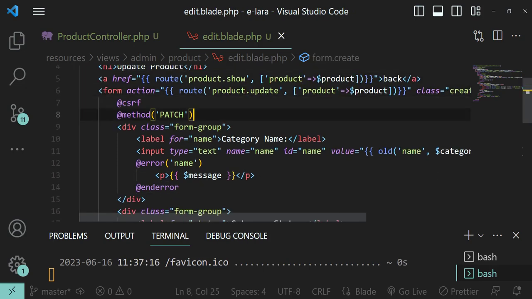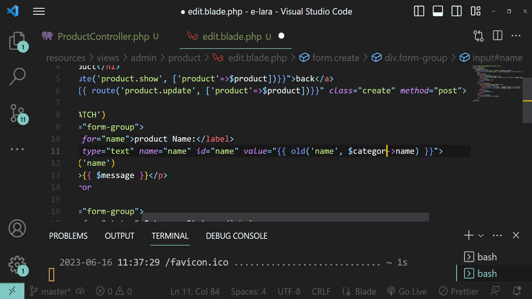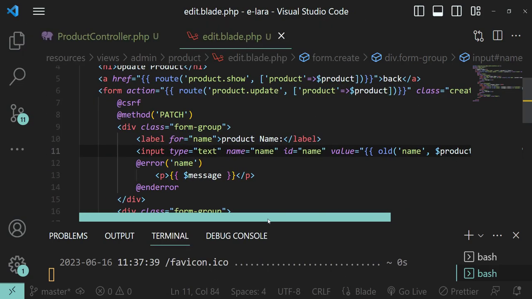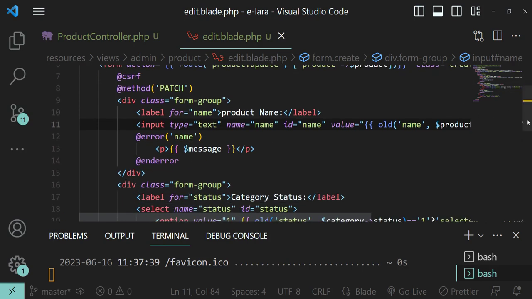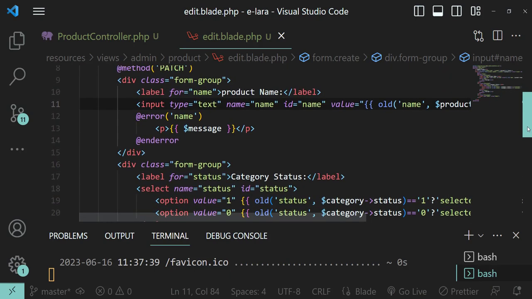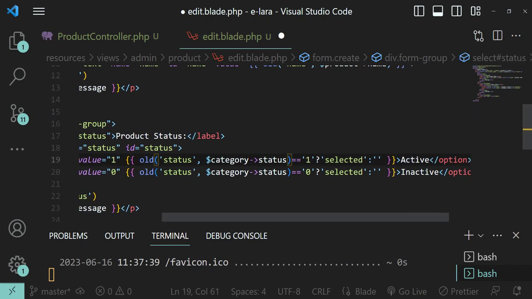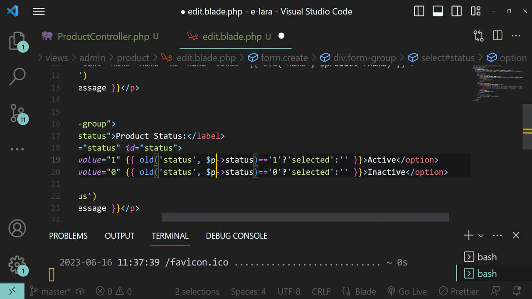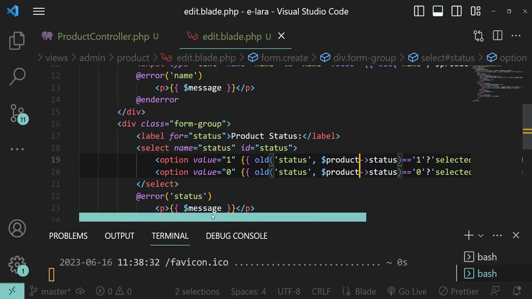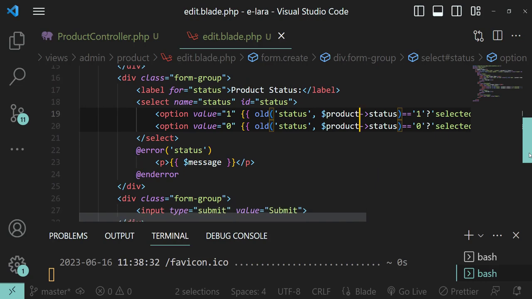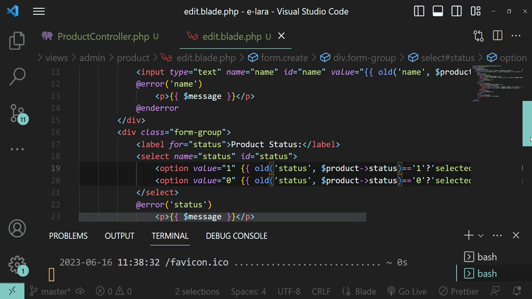Okay, now name, product name, name, old value is name, otherwise name from the product. Okay, so this is name. Obviously we can't change the ID, but we can change the category ID. But first let's replace every instance of the word category with the word product so that we don't run into errors which say missing category, missing variable category. Okay, so we have name and status to update over here.